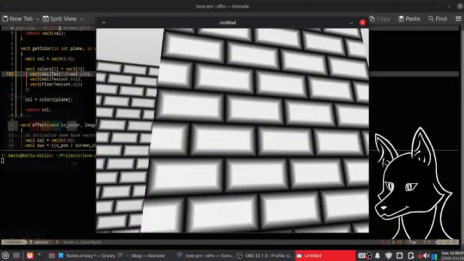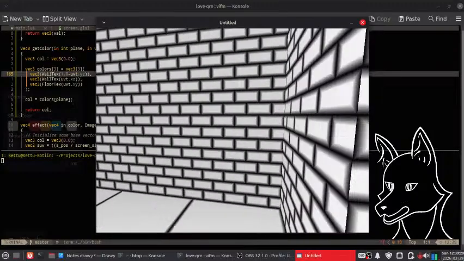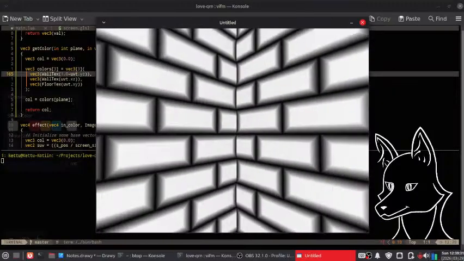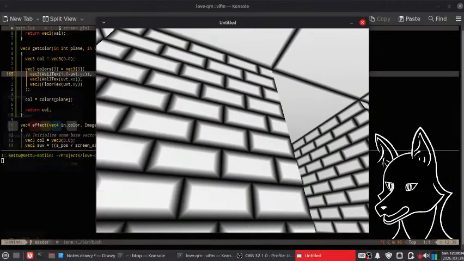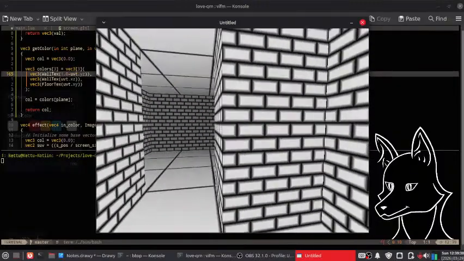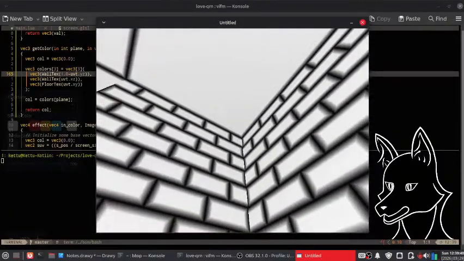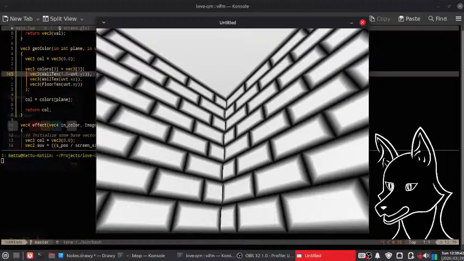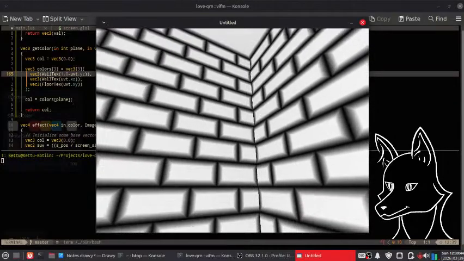However, wink, wink, nudge, nudge. The edges are not. So these edges are not properly synced up.